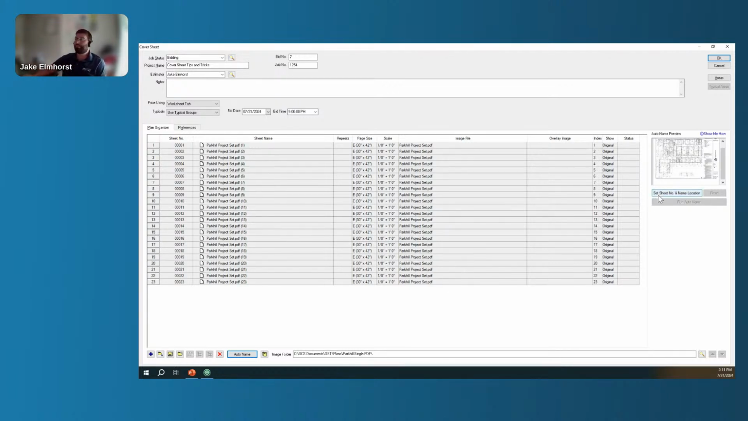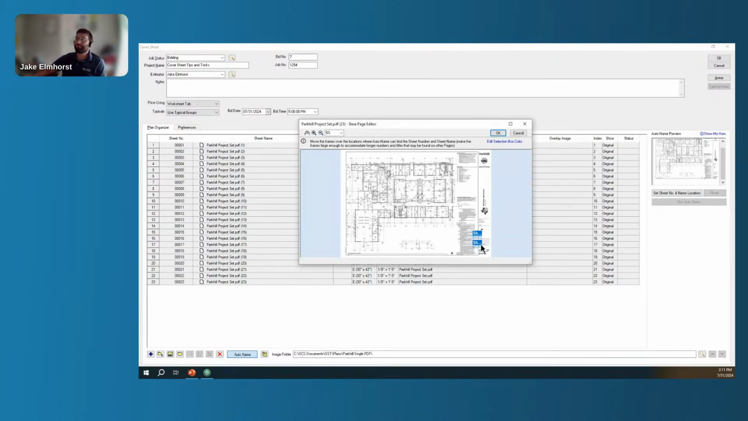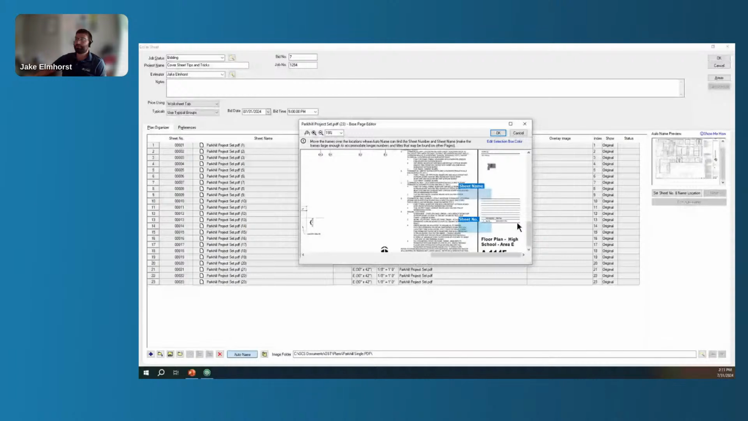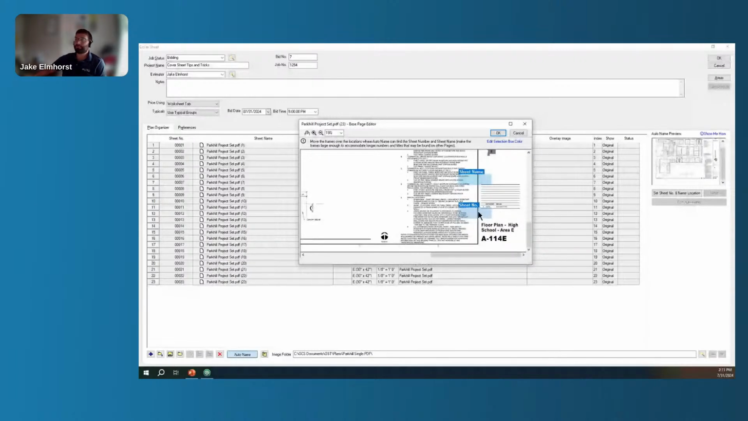But for this, we're going to click that set sheet number and name location. And when I do that, it's going to pull up my preview. I'm going to use my shortcut key of holding down the control key and scrolling up to zoom in, and then get this oriented over that sheet number and name. So I'm going to drag the sheet number over that.